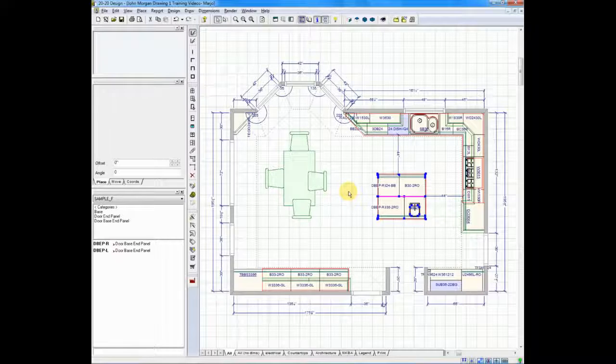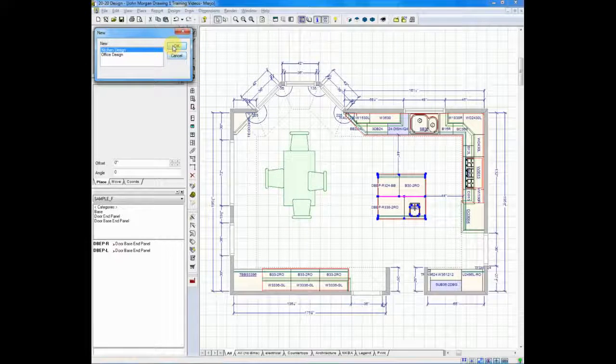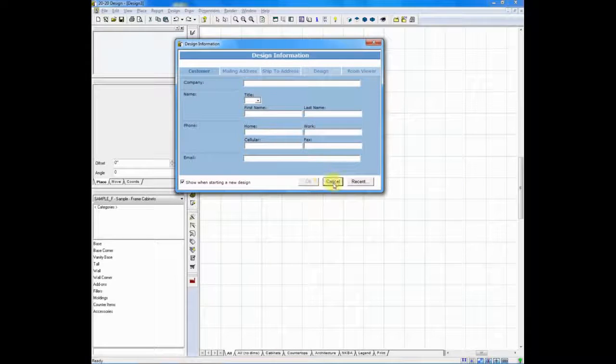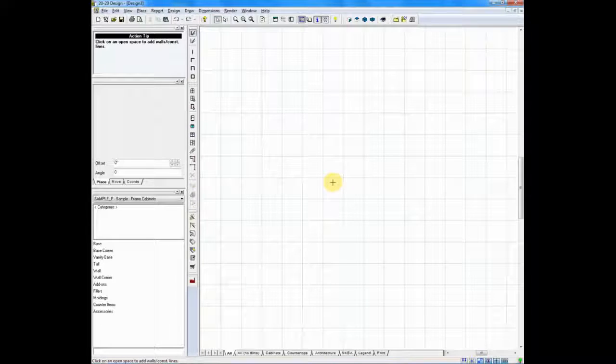For those of you that know Windows, if you hold the Control key down, you can click on the C on your keyboard to copy, or you can move to the top of the screen and click Copy right here. Let's open up a brand new piece of paper. So I'm going to tell the system that I'd like to click on a new piece of paper on the left. I'll click Open Kitchen Design, and I'm going to skip over my design information for right now because I just want to save this island.